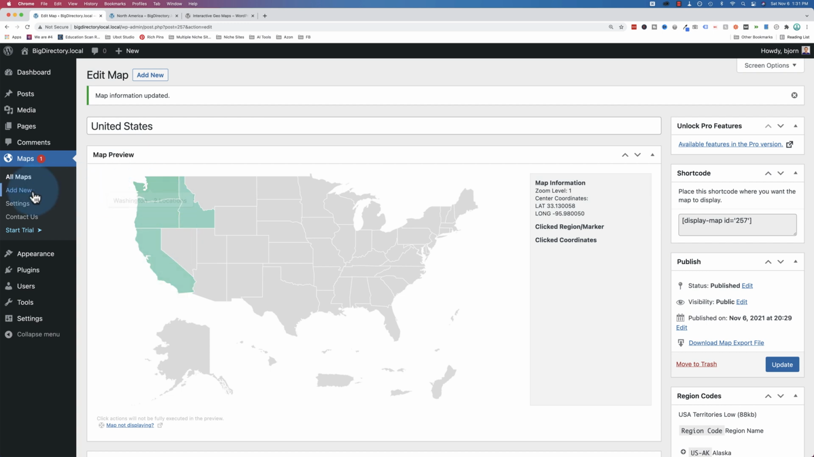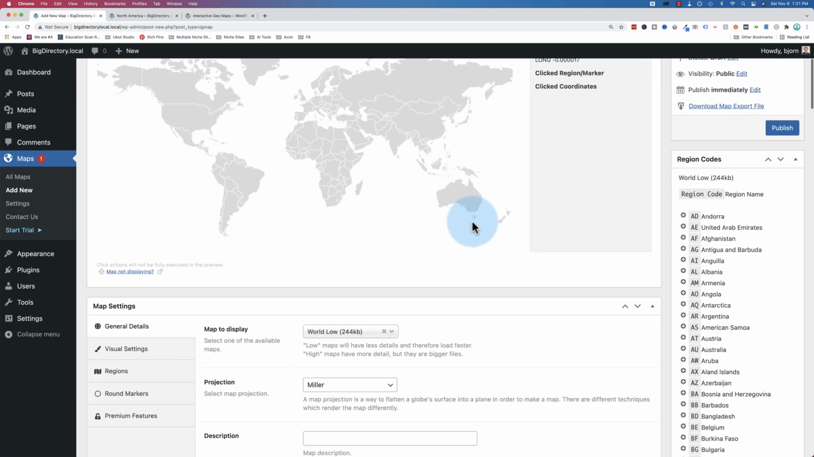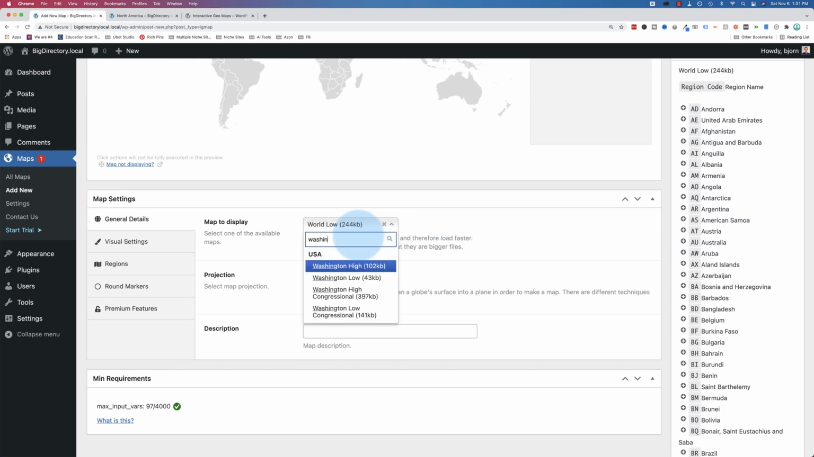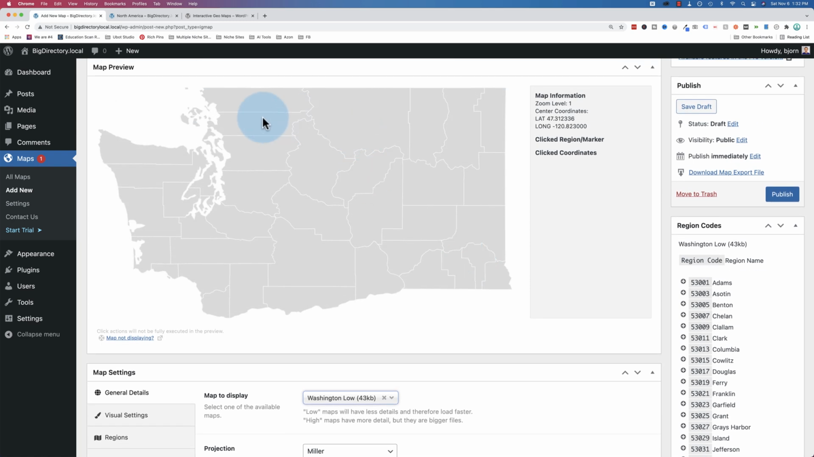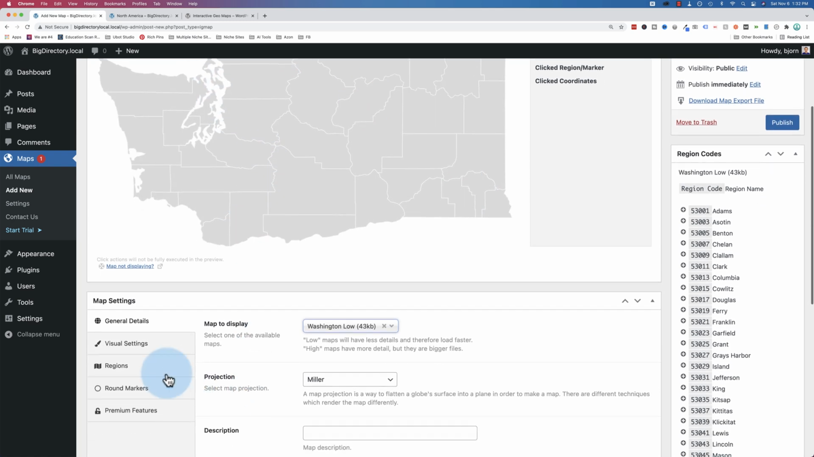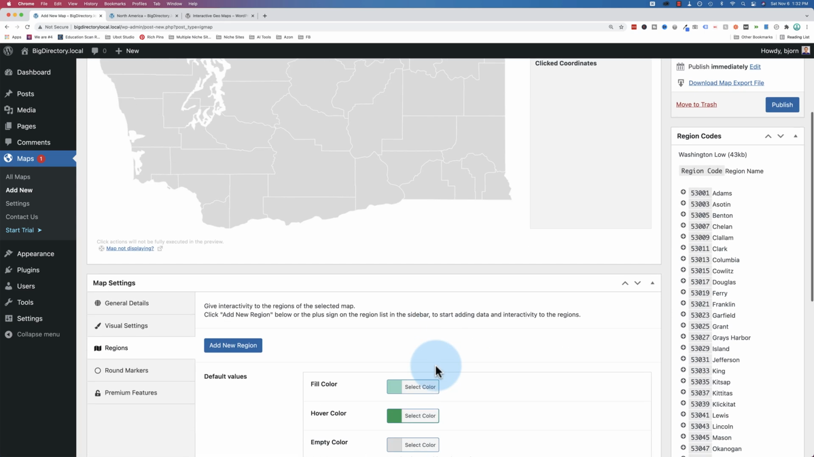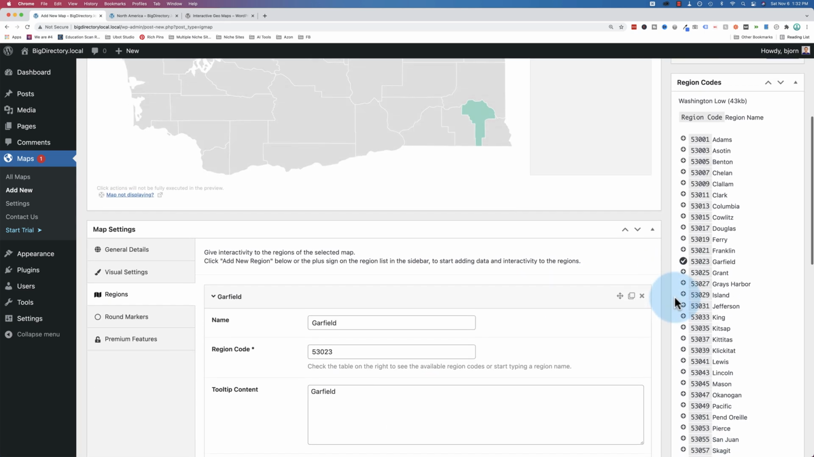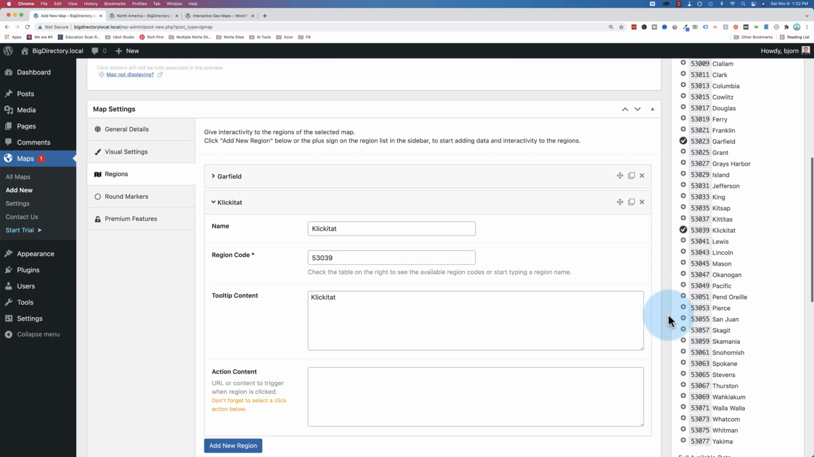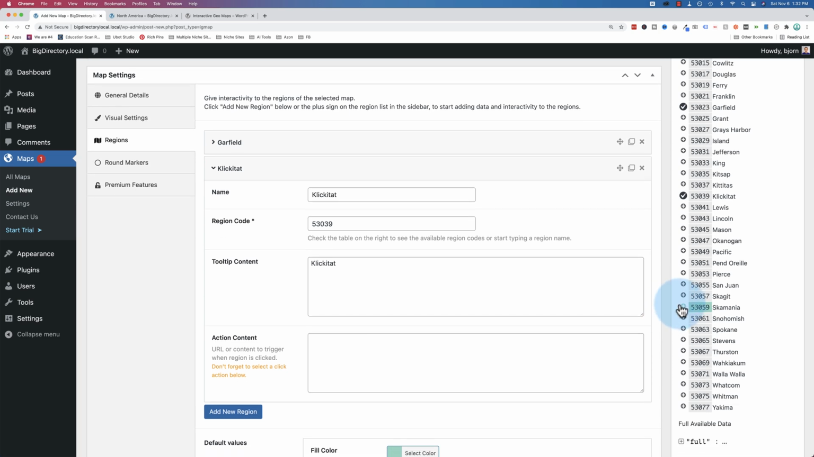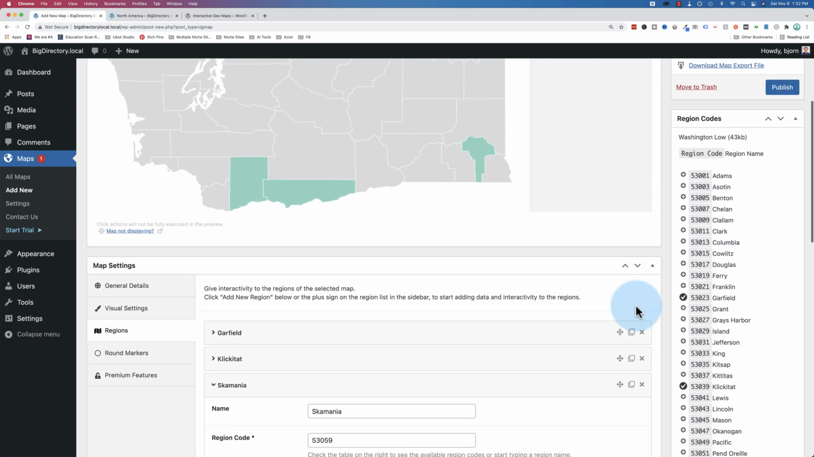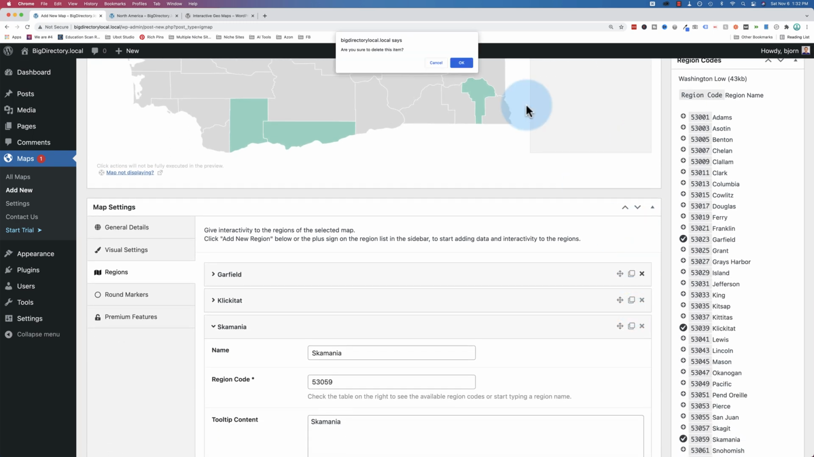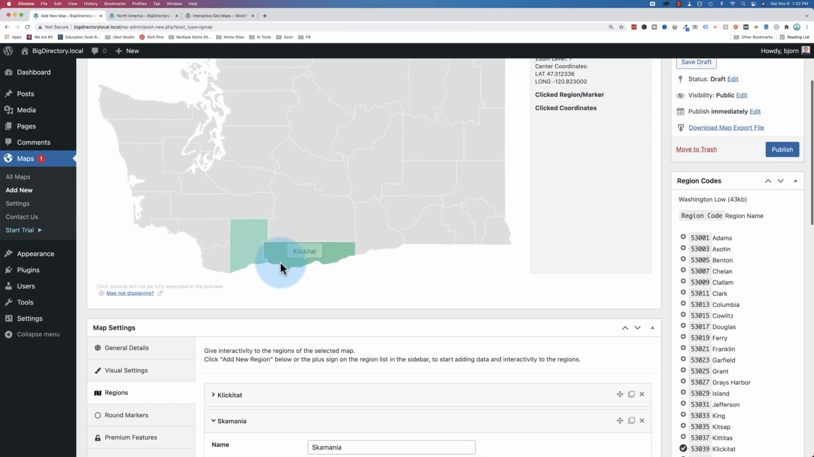So let's add Washington. Let's go to add new Washington. Let's look up Washington low. Here's Washington with all the counties. And I'm going to add our locations. I'm just going to click on plus beside Garfield, Klickitat, and Skamania. I think we only had two locations in Washington, so I'm going to take Garfield off. Okay, so there's our two locations.